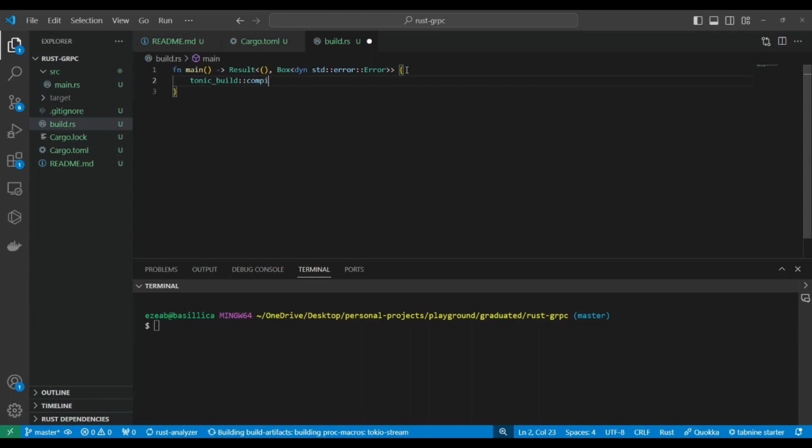And here I would need to just use Tonic build to compile what we are providing. So here I can say compile protos, and here I provide the path to my proto files, and I would want to put them in a folder called proto, like this, and inside here I would define all my proto files. For now I'm just going to use this wildcard to match everything that has the file extension of proto, and then more or less that's it. So this would be our build script. That's all we need for now.